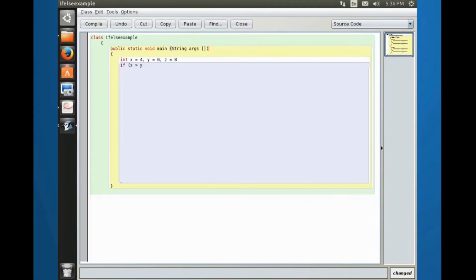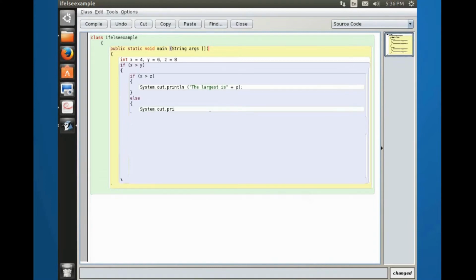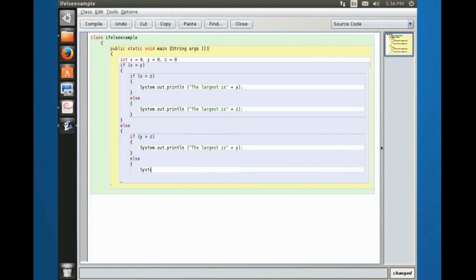If x greater than y, if x greater than z, System.out.println the largest is plus x, else System.out.println the largest is plus z, else if y greater than z, System.out.println the largest is plus y, else System.out.println the largest is plus z. The output of the above program will be: the largest is 8.